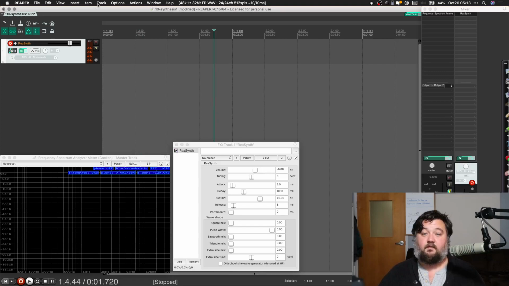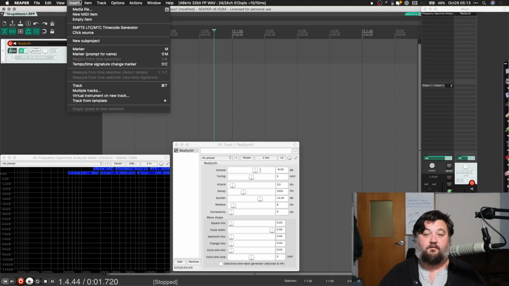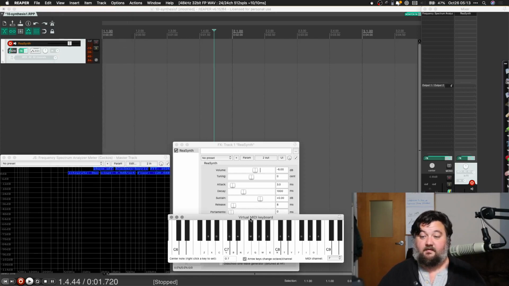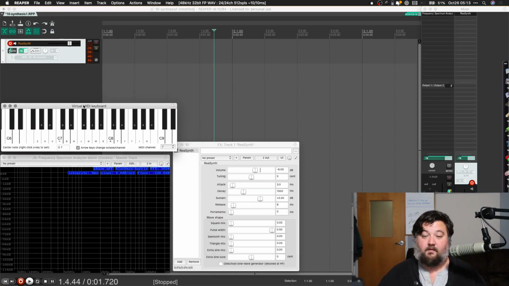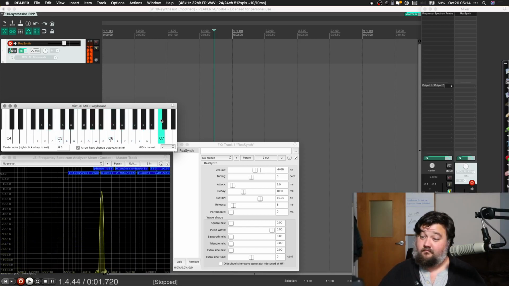In Reaper, I'm going to open View, and then down below, Virtual MIDI Keyboard. So again, under the View menu, Virtual MIDI Keyboard, that's going to pop up this keyboard. And now I can use my mouse and play this keyboard. Okay, and I'm going to pull this down a little bit. That's too loud. Much better. Great. And it's clearly just a basic sine wave.